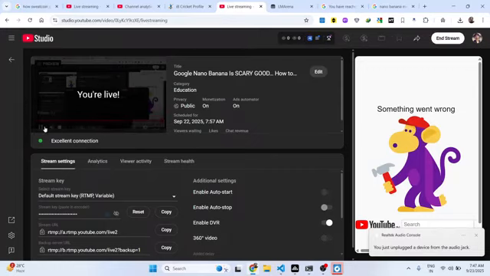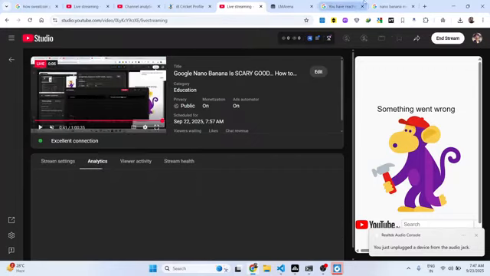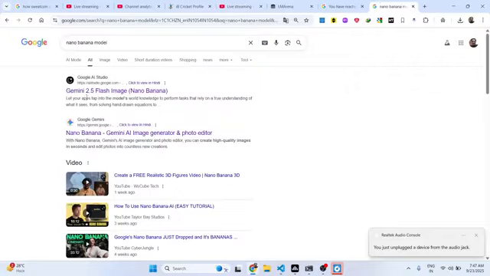So hi, in this video I will show you the Google Nano Banana model which is released by Google. It's called Gemini 2.5 Flash Image Nano Banana. By experience I'm telling you it's scary good, and it's the number one model for generating and editing your images with the help of AI.